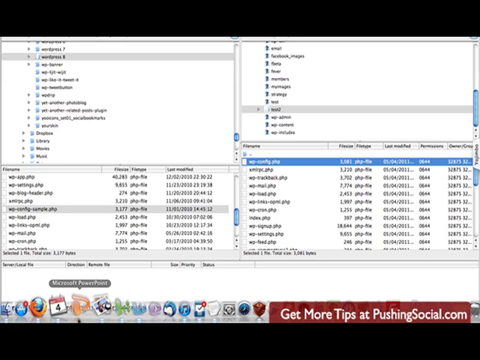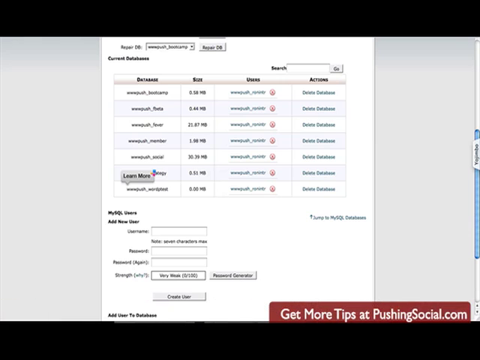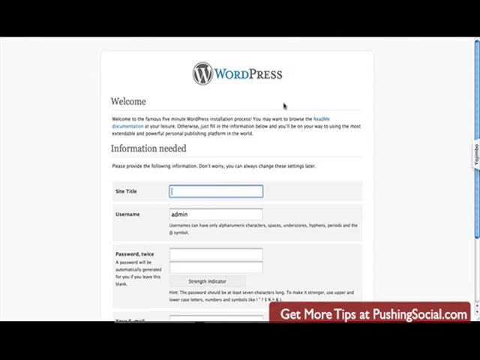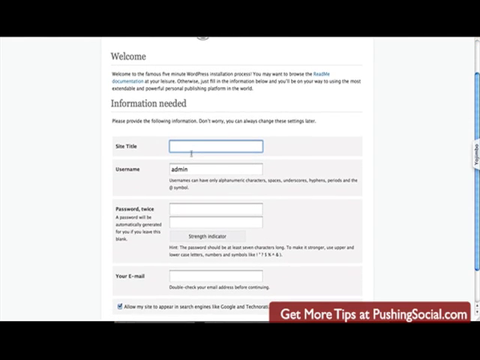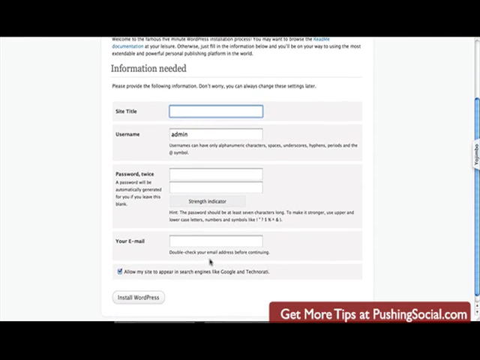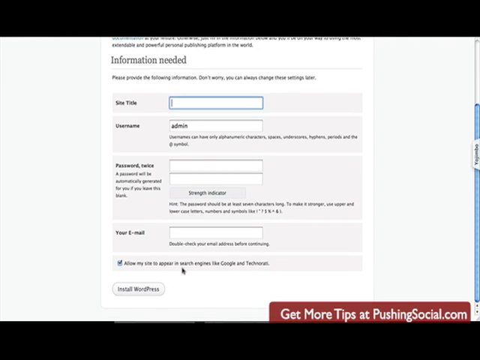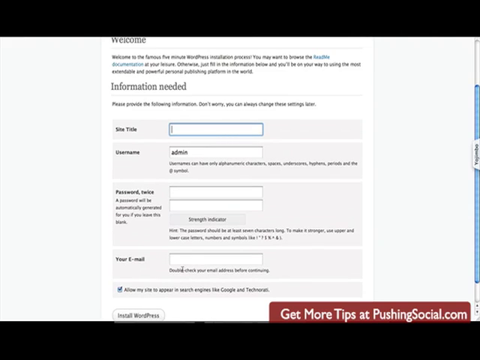So we're going to go back into Firefox and see if this database error shows up for me again. So we're going to go ahead and hit refresh, and it looks like everything is correct now. So what you want to do at this stage is put in your site title, username, password, and all that other kind of good stuff, and hit install WordPress, follow the prompts, and you'll be all set to go.